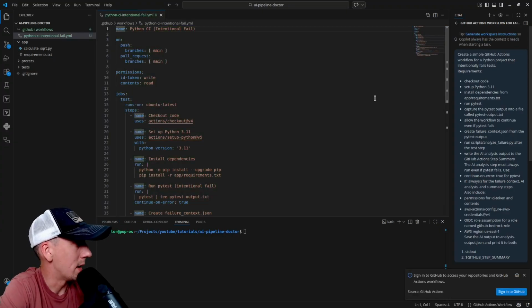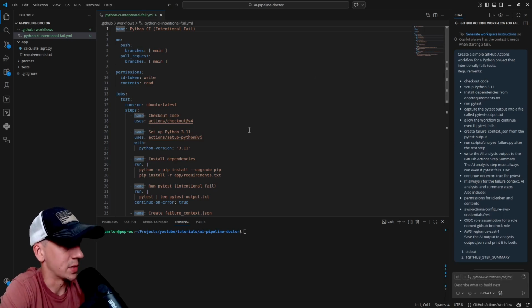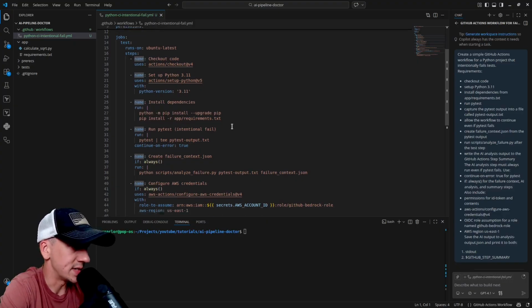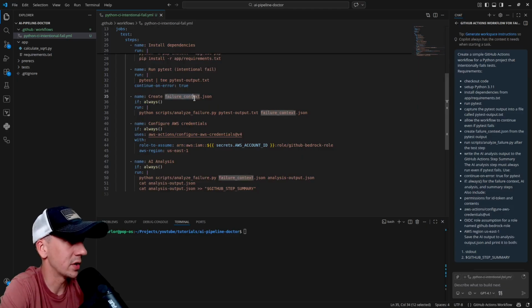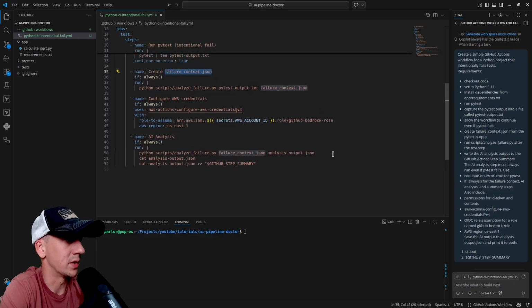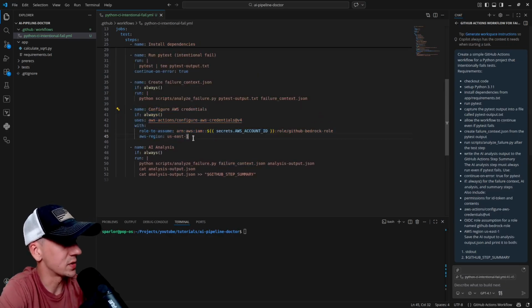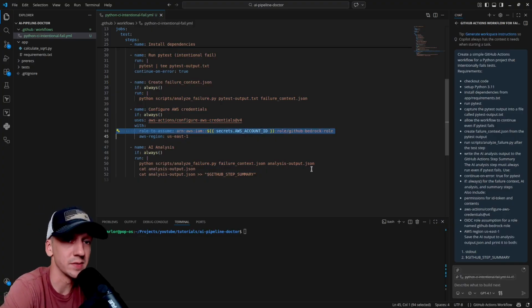So for here, what we've generated is we're asking it to generate the YAML file for the GitHub Actions, and all of the steps that we need, such as checking out the code, setting up Python, installing the dependencies, and running pytest. Then we have a failure context JSON file so that we can have something to send up. We're going to configure our AWS credentials. Our region is here as well. We're going to be adding our account ID in the secrets of GitHub Actions.